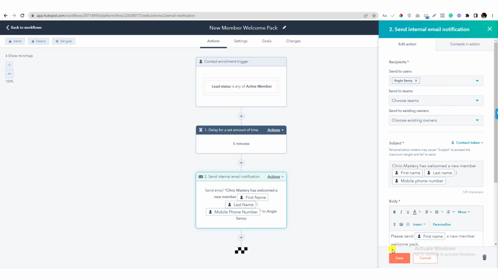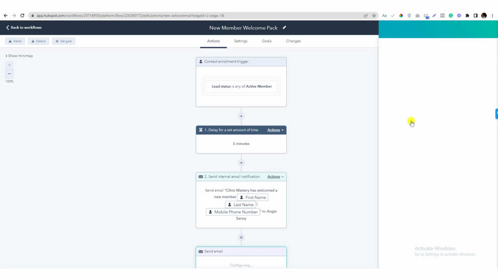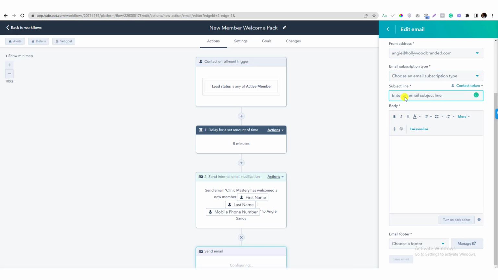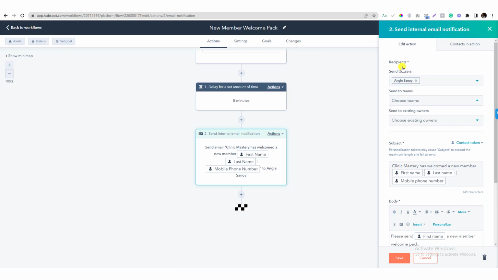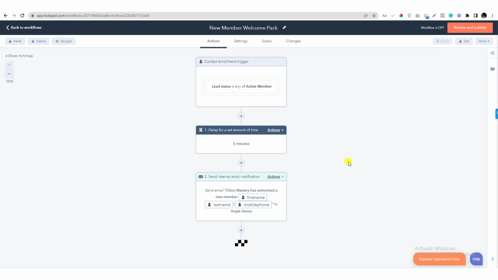If you don't like the internal email notification, there is also a send email section. For the send email section, you need to set up, again, it's almost the same. Set up an email, use a subject name like what I did in here, and then the body of the email. So basically, this person that I have assigned, we'll just close this one, will receive an email notification every time a user or a contact in the HubSpot database becomes active. Once you're good with your workflow, you can hit review and publish it.